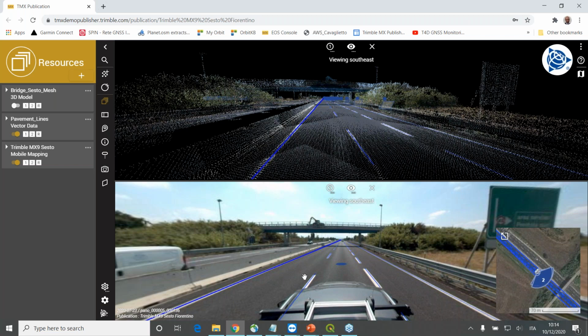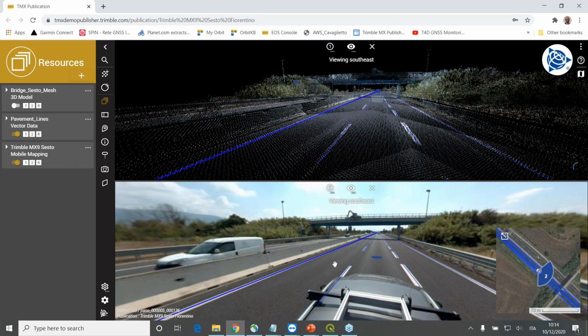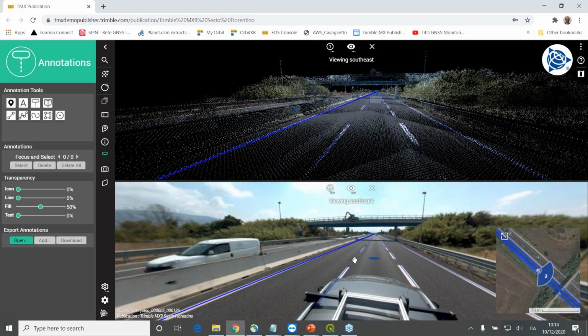So basically, navigating through my data, I can say, oh, there is a damage here or a dangerous situation here on this New Jersey barrier. Actually, I can take annotation, and for example, I could write something here. There is a danger situation. Maybe I would like to colorize this red.